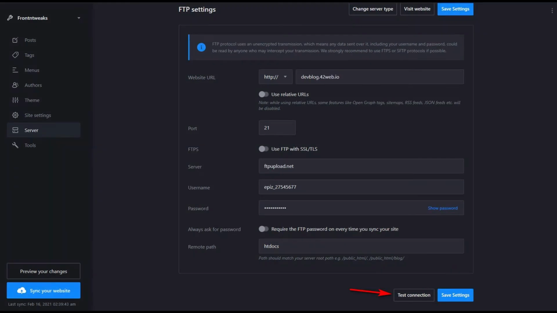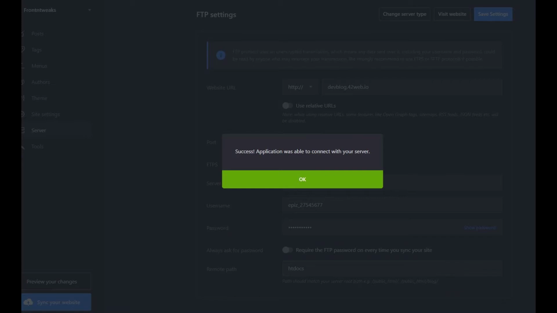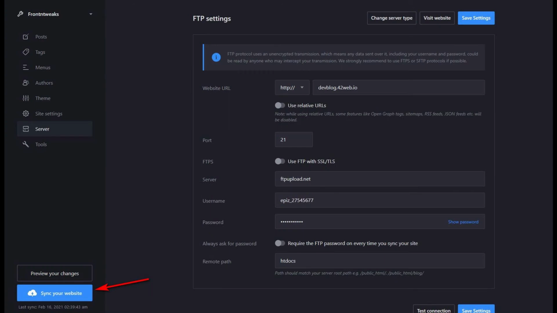To test if our web host is connected to our computer, on the bottom, click test connection. And if the connection to your web host is successful, you will see this message. Okay, everything is looking good so far. Since your connection has been established, now you're ready to load your files to your server. So in the bottom left-hand corner, click on Sync Your Website.